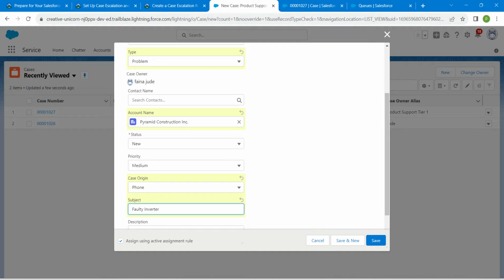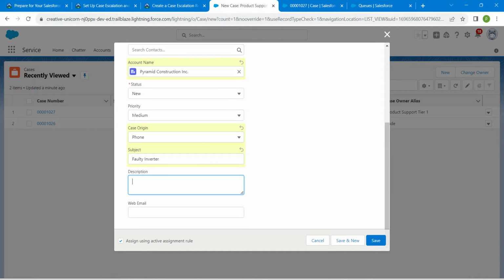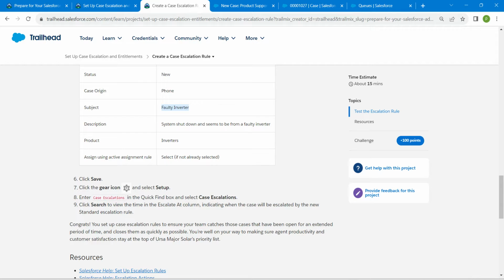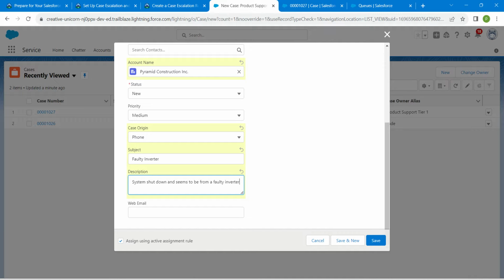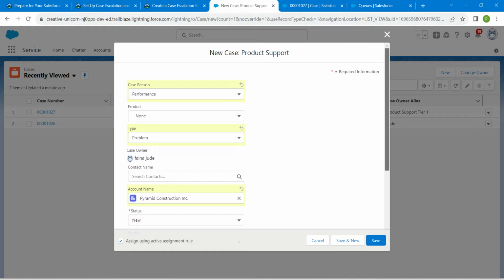Let's copy our description, which is given over here. Copy this and paste it. And let's say product. So for this product, we are going to give inverters and make sure this is enabled, which is assigned using active assignment rule. So once it is done, click on save.